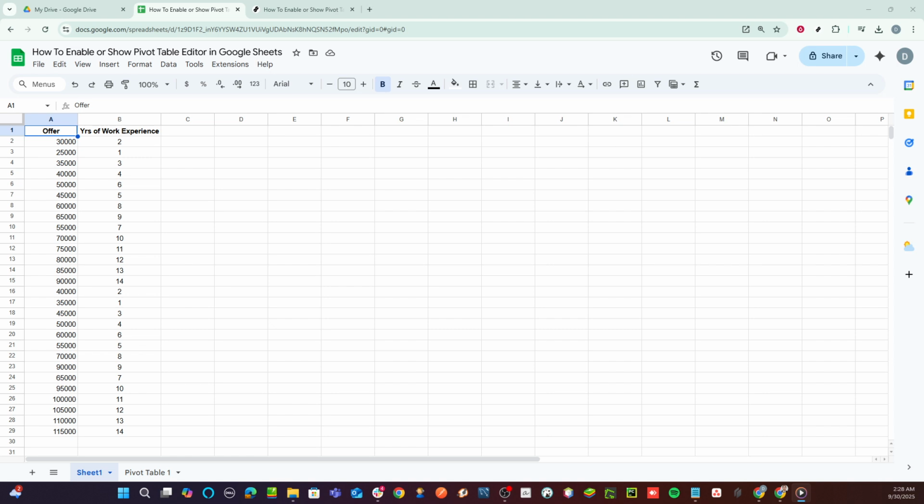this handy tool. First things first, make sure you have a Google Sheet open. If you haven't done so yet, go ahead and launch Google Sheets from your preferred browser. Once you're in, make sure your data is ready for analysis. Typically, you'll have some sort of table consisting of rows and columns filled with the data you intend to analyze with a pivot table.